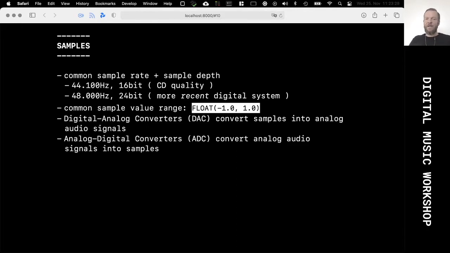And also, I was talking about the sample depth or the range of values on the y-axis, right?